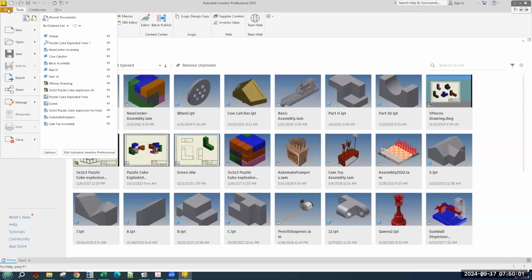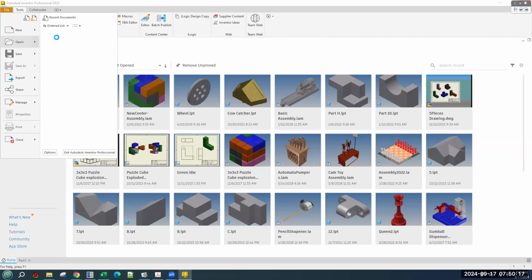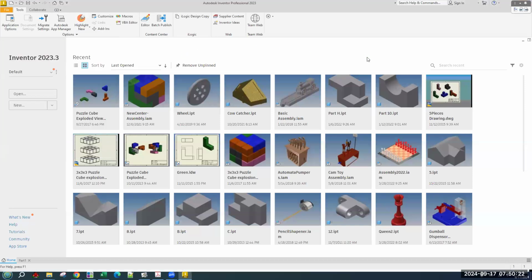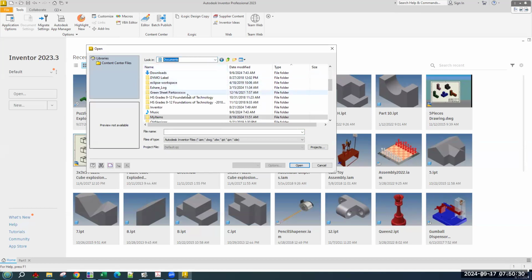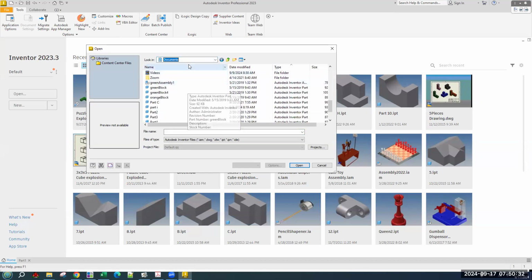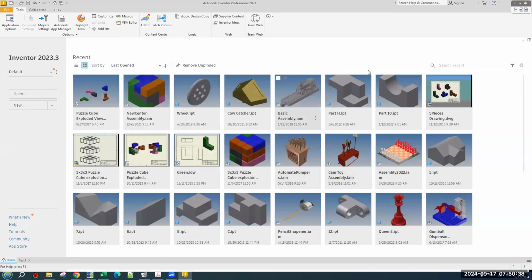Where everything is saved, if you just go File and Open, it will load up the Finder window eventually. I promise, eventually. Did I not click it? And there it is. Yours will all be in your documents folder. So it's not an issue for our subfolders, but this is where all your files are going to be, just in the Finder.